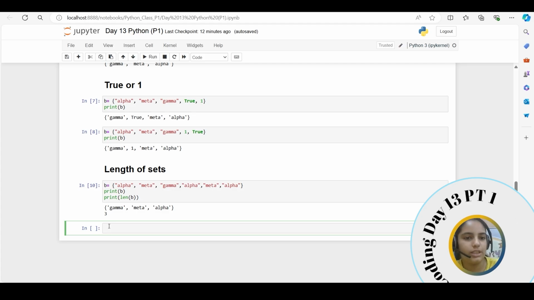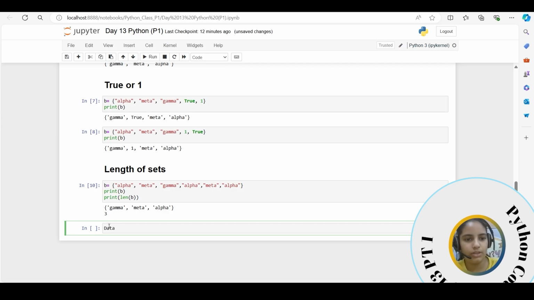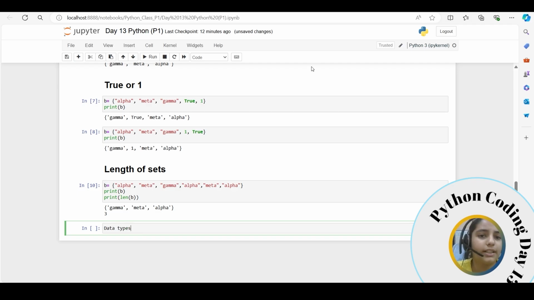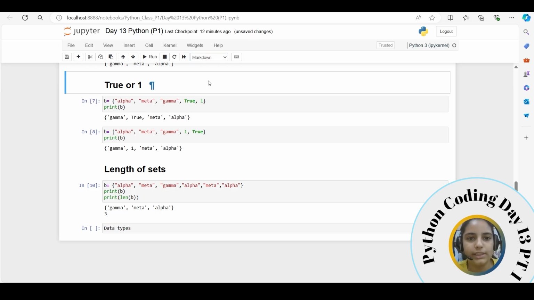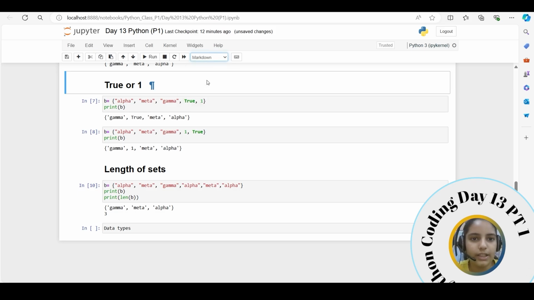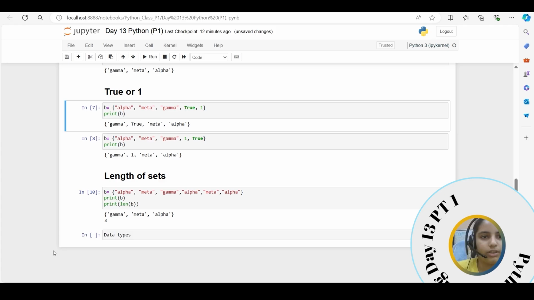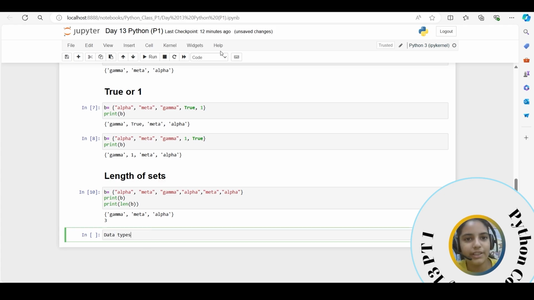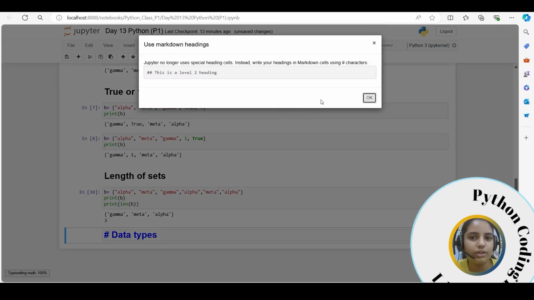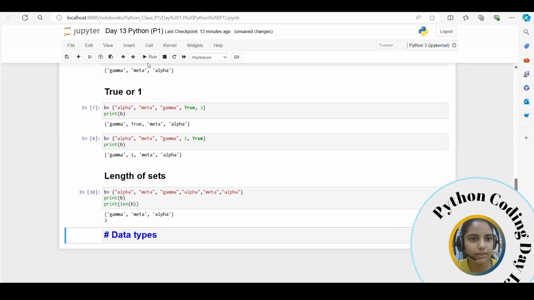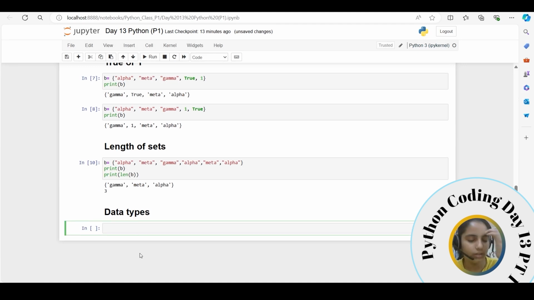So this is how we can get the length of the sets. Now we'll check how many types of data types we can add to a set. Like we can give the integer type data, or we can give floating point data, or complex type data. So all of that.